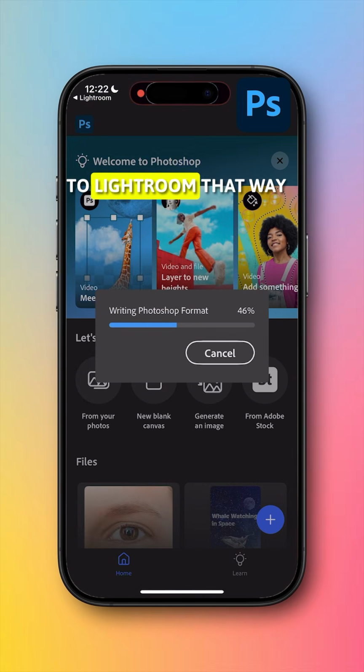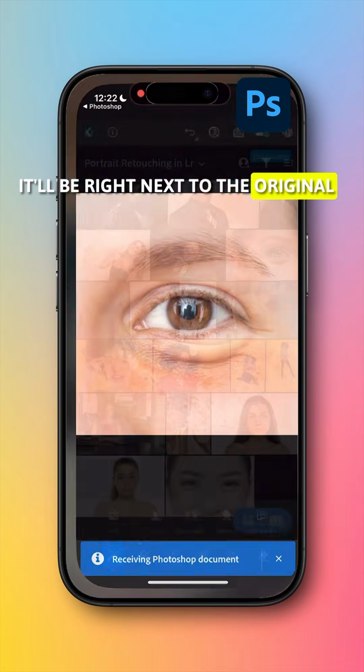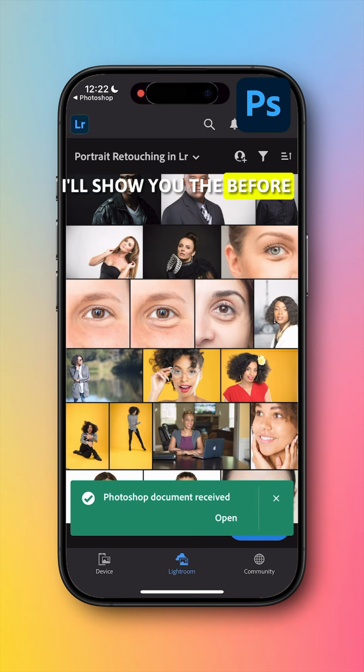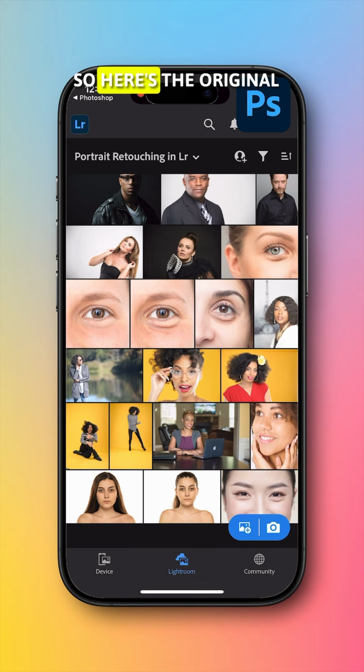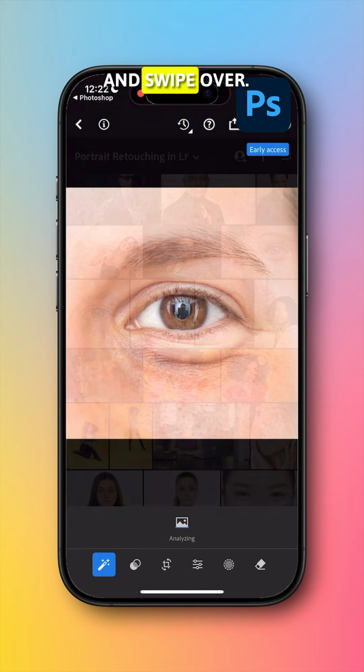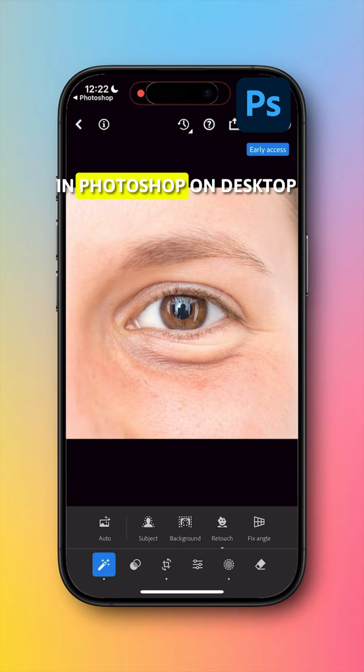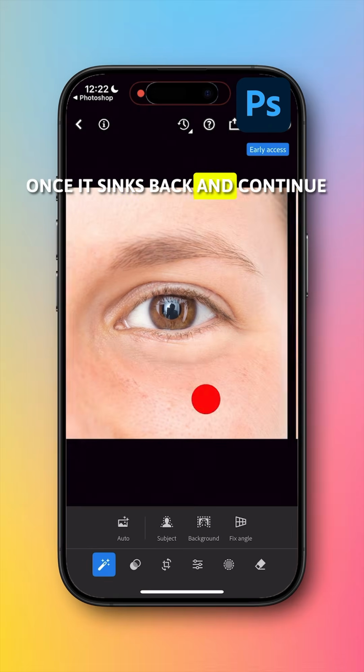So I'll just send it back to Lightroom. That way it'll be right next to the original once it comes back in. And then I have both the original to choose from, which I'll show you the before and after here. So here's the original. And swipe over, here's the new PSD. So I can even open it up in Photoshop on desktop once it syncs back and continue working on it.